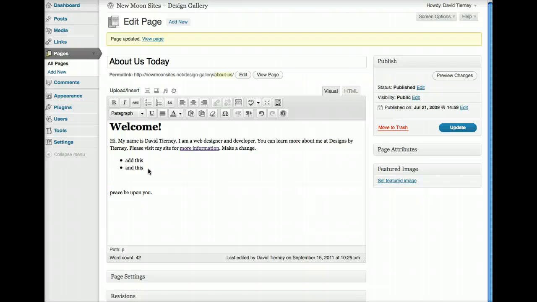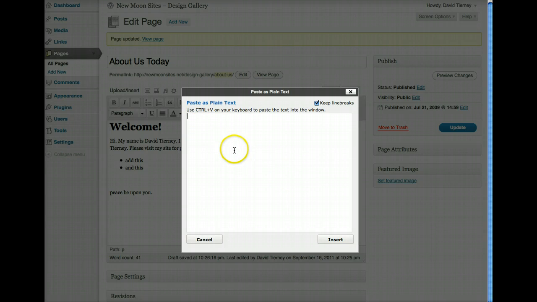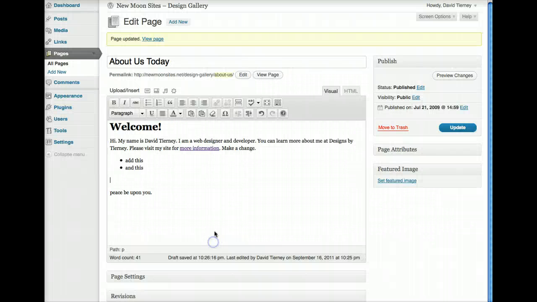Because in Microsoft Word and many other text editors, there is code associated with the text that you're looking at, even though you don't see it, and so that gets copied along with it. The way to get around that is, you would copy the text from your text editor or wherever you're writing your copy, and you would use this button here, paste as plain text. You would paste your copy in here, hit the insert button, and that would paste just the written content and strip out all the code. So that's a very important and useful button to use if you're going to be copying and pasting content from somewhere else into your WordPress admin. Otherwise, if you're just typing it in here, you don't have to worry about it.